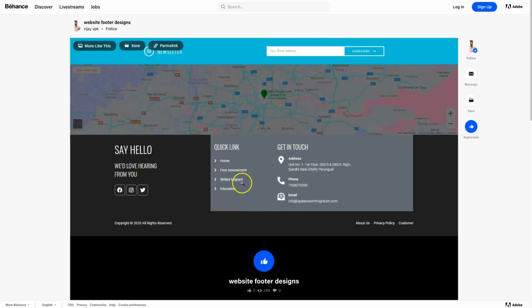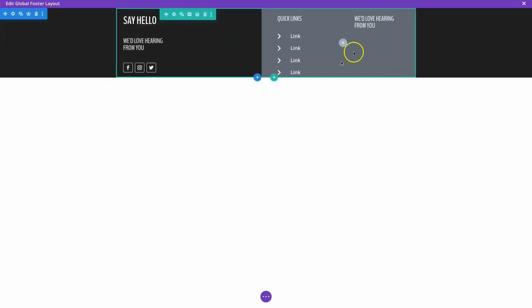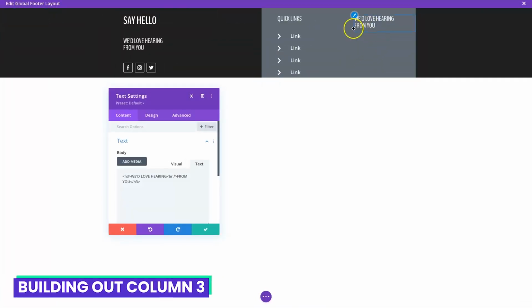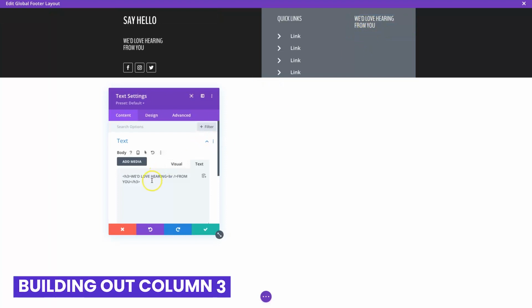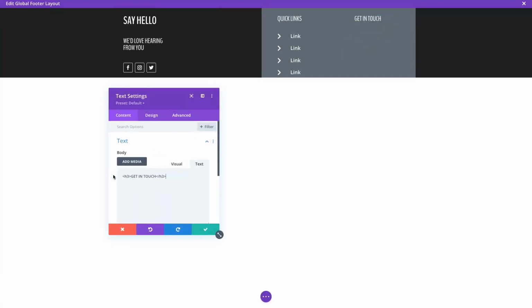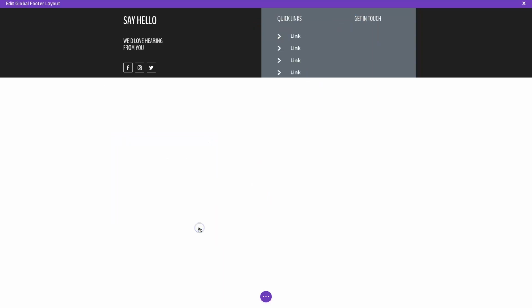So let's take a look here. So here we've got our quick links. Everything looks good. So next we need to put the address, phone, and email. So let's get to that right now. Okay, so you're on the back end in the theme builder again. We're going to edit the column 3 text module here, and I will paste in my get in touch text here. You see that it stays at H3, so everything is nice and uniform still. So nothing else needs to be done here.